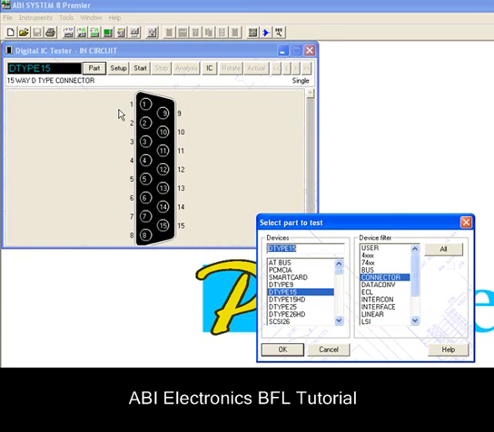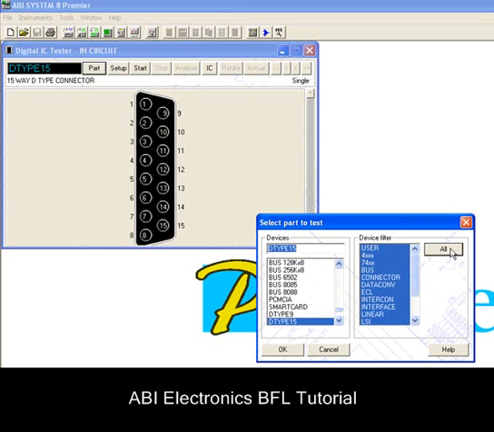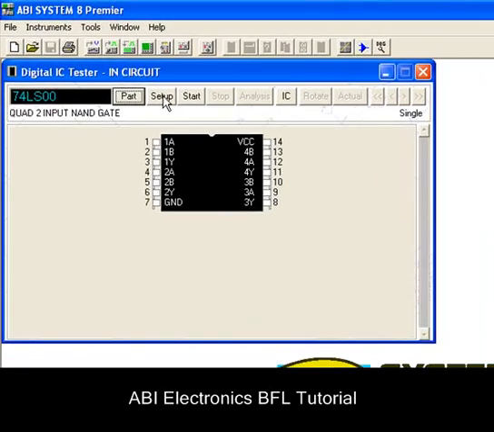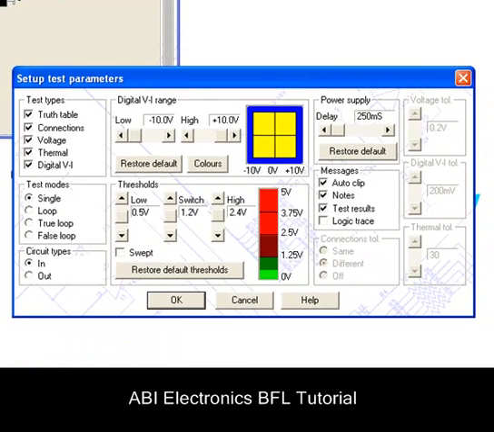In cases where the part number is known, simply enter the IC number in the part selection window and the software will automatically bring up the package and the pinout of the device. The setup window will allow the user to select and configure the test or tests to be applied to the device. A selection can be made between truth table, connections, voltage, thermal and digital VI test, which can be applied in different modes, in or out of circuit using an external adapter.